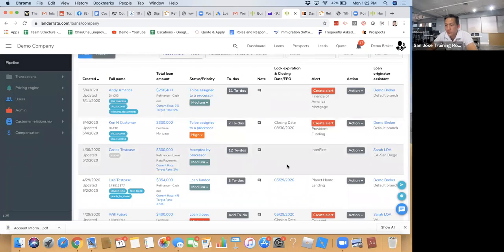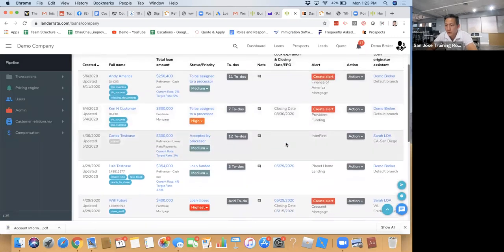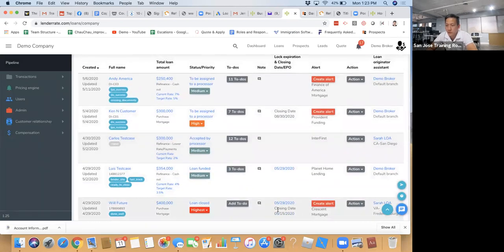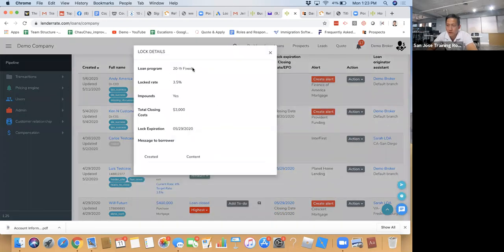And then we also track the lock expiration, closing date, or EPO. So for a purchase, we track when the closing date is, and if we lock, then when the expiration date is. So this is the expiration date right here, the lock detail. 30 year, 3.5, impound or not, closing costs. We track everything.